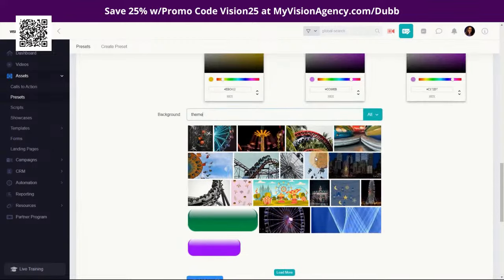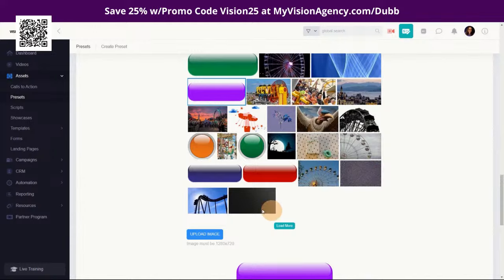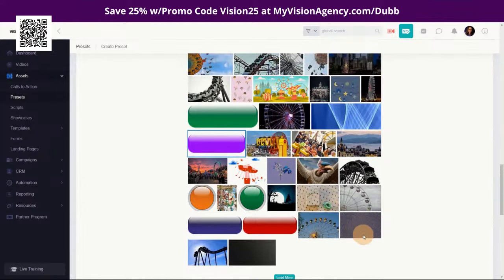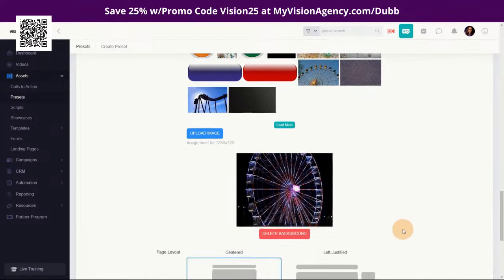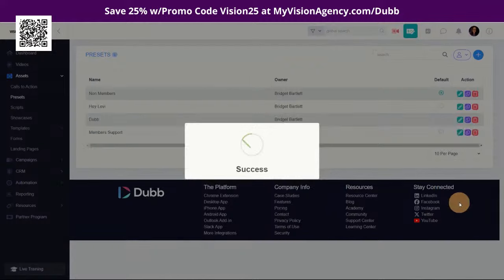So let's say that I want to choose this one. Okay. Or actually, maybe this one. And then you could also choose upload more. I just wasn't happy with that one. So let's say my OCD is kicking in. Let's choose that one. All right. So now we have our background image and we can choose, do we want this content to be centered or do we want it to be left justified? Let's just go ahead and keep it centered and save.